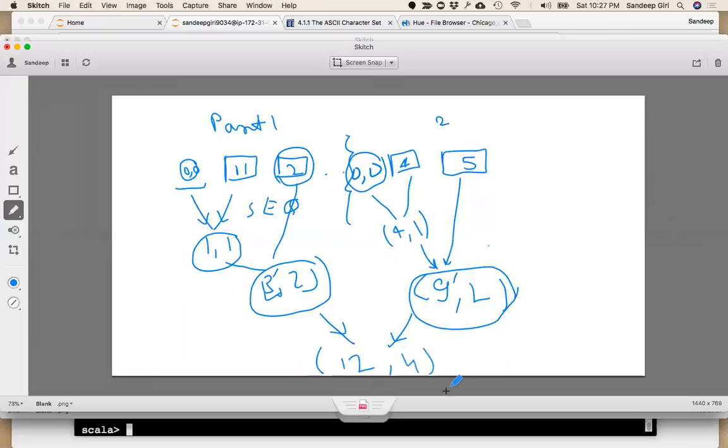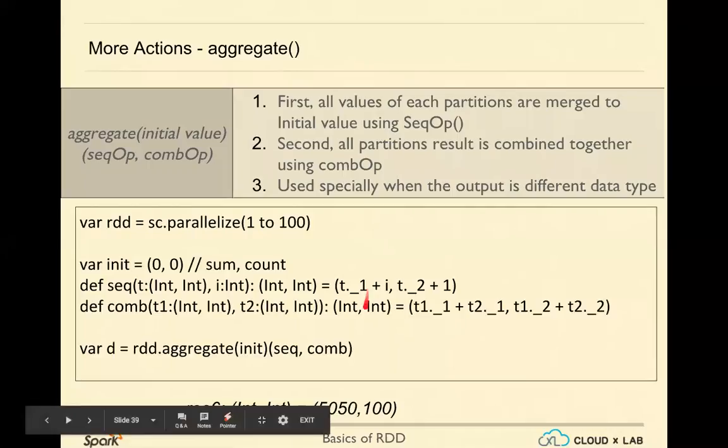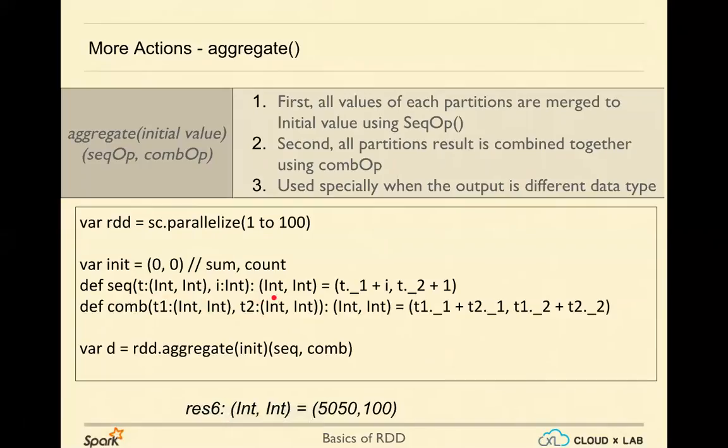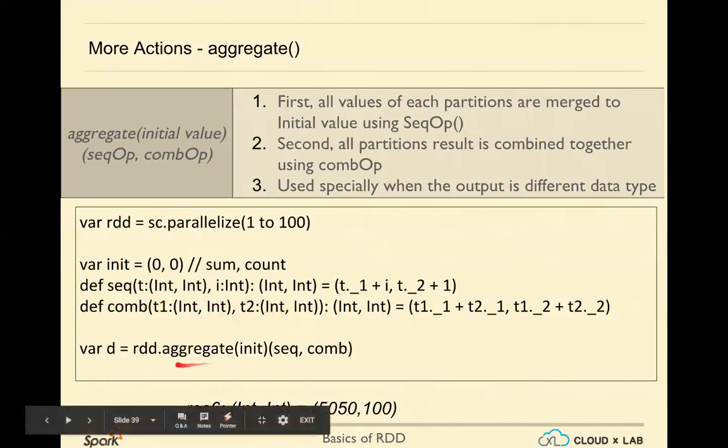All we did was define two functions. The first one combines the value of each record in the RDD into a tuple, and the second one combines two tuples.